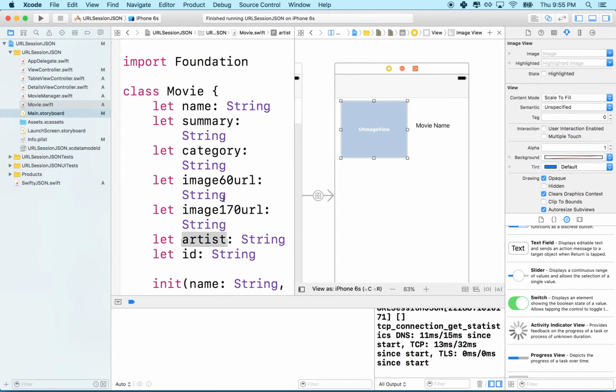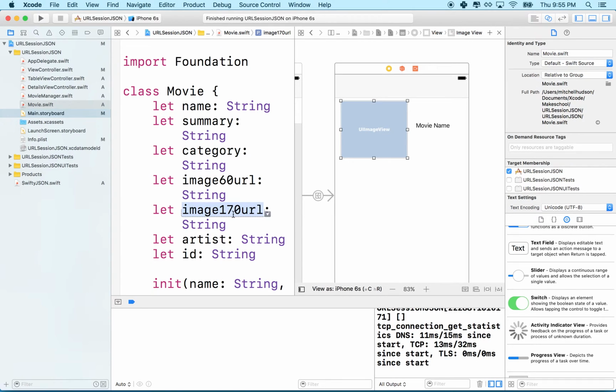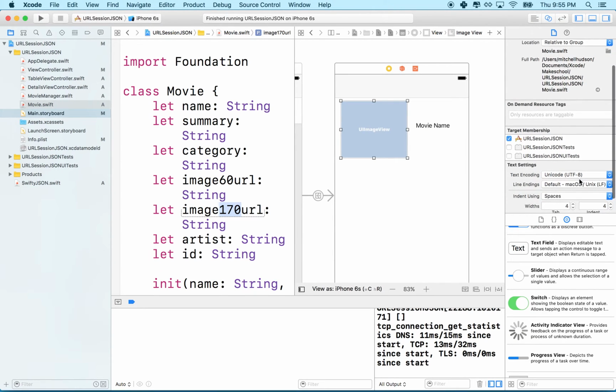So let's look at this image here. My image should be 170. I'm not sure if these images are 170 by 170, if they're square or what the width is. I don't remember that it said anything in the JSON file, but I know it said height 170. It didn't say anything about the width.